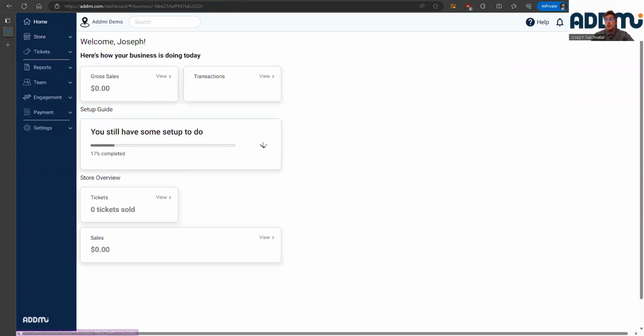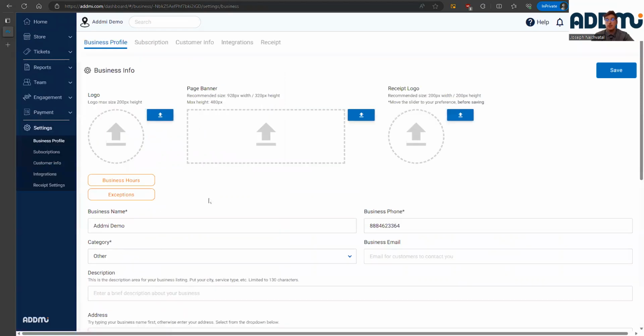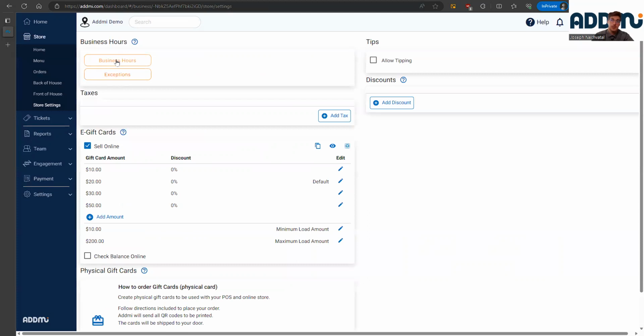Now, we've gone through this initial sign up wizard. Feel free to come through and create your business hours. Your business hours, you can really set them up in two places. We saw that we have our store settings here, with those options to set up our business hours there, but also underneath our settings.